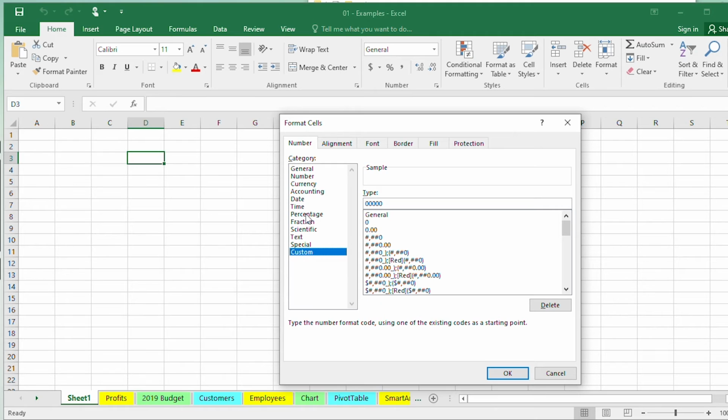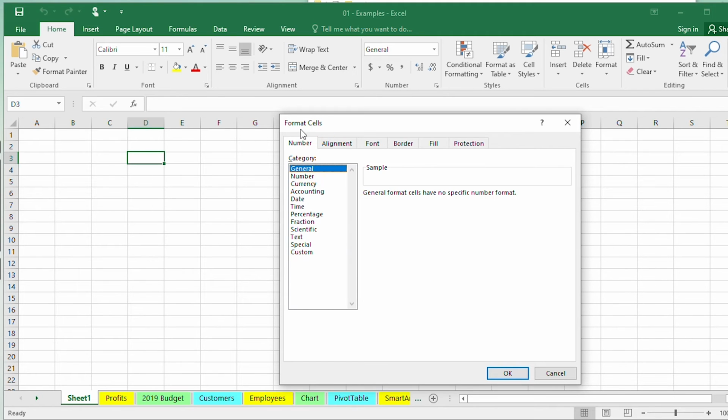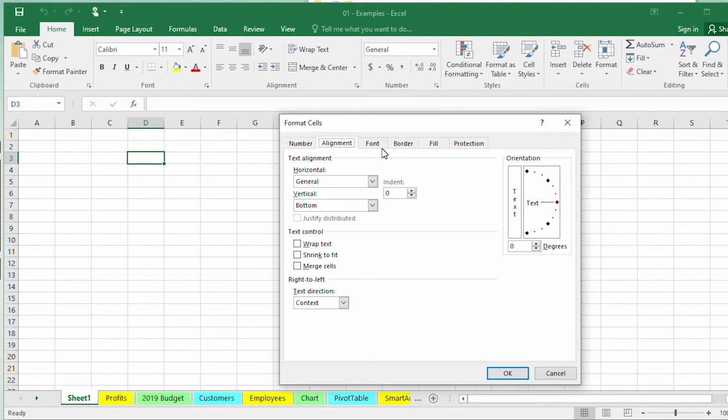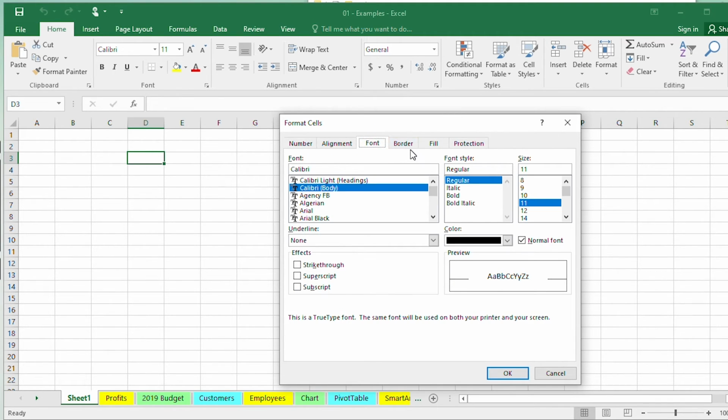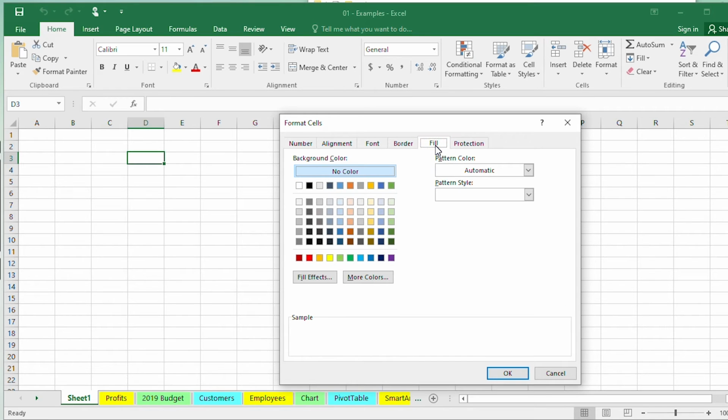So however you want to do it for whatever your needs are, for under number, the number option, right click on the little icon here in the corner, and you'll get this full dialog box about format cells. It also gives you options for alignment within the cell, the font, border, if you want to make it a particular color, etc.